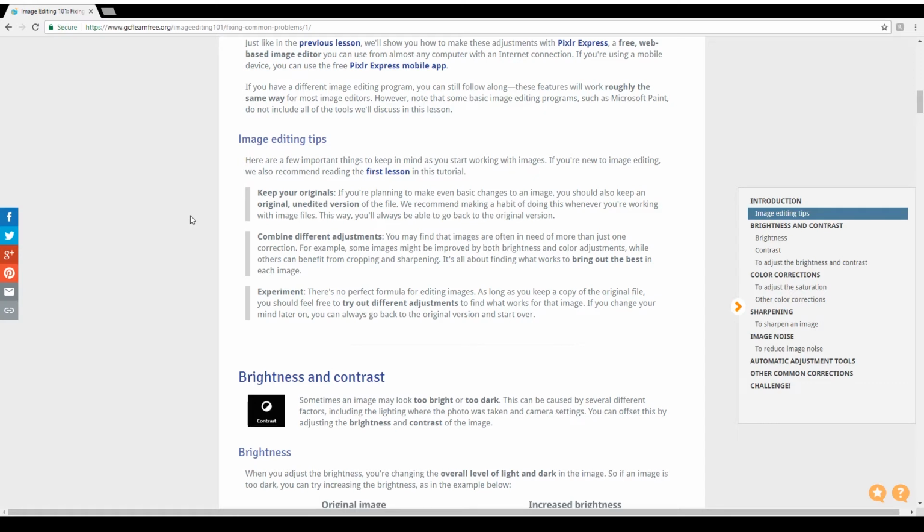Combine different adjustments. You may find that images are often in need of more than just one correction. For example, some images might be improved by both brightness and color adjustments, while others can benefit from cropping and sharpening. It's all about finding what works to bring out the best in the image. Again, you will need to experiment and play with this, okay? Again, no perfect formula for editing images. Find the program you like, find what you're comfortable with, and continue to find what program works for you.